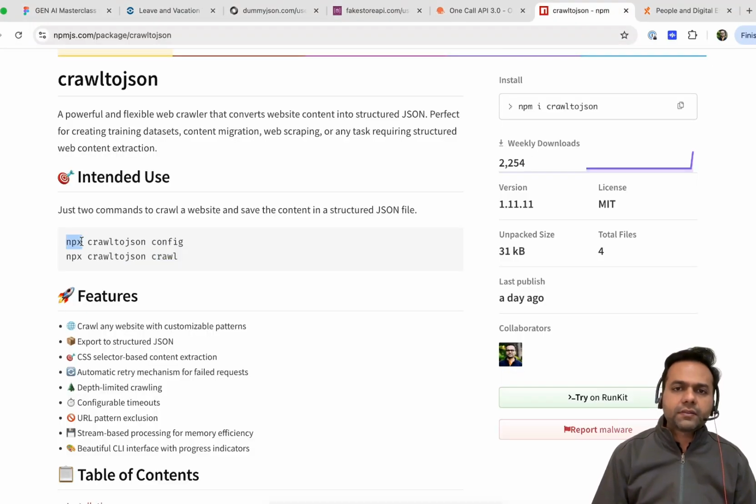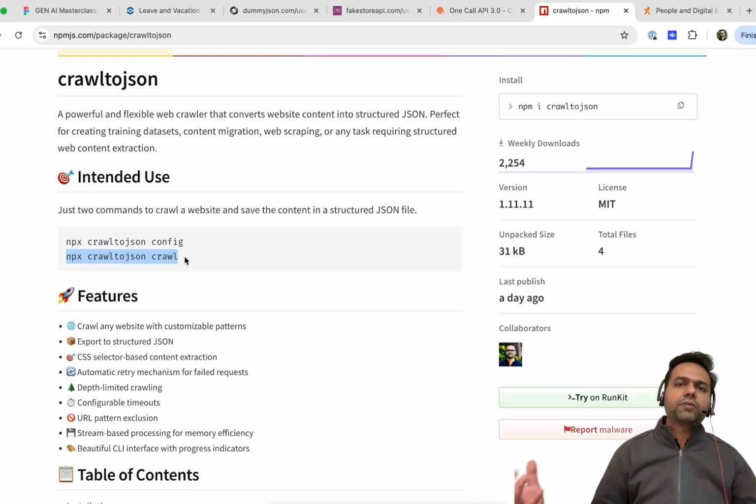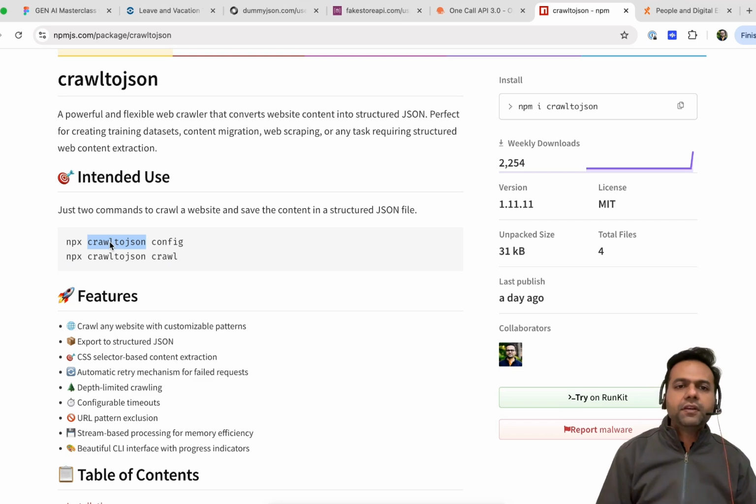So again, two simple commands: npx crawl-to-json config and npx crawl-to-json crawl. You don't need to install anything. Whatever the dependencies are, it will install them all by itself. You just need Node.js in your system, and you just need to run these two.